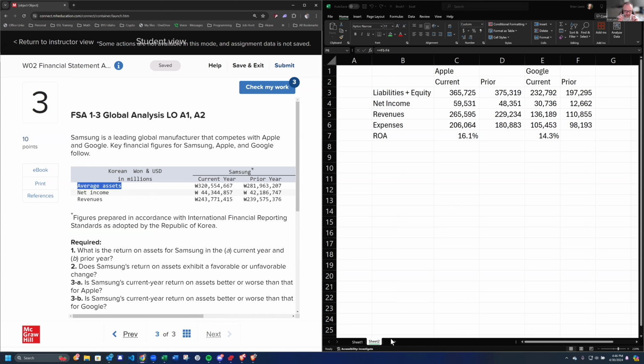But it's just to test your ability to convert from the example as it's shown in the book to information you have available. All right. And seeing if you can triangulate and make sense of everything. So in this case, we're looking at return on assets once again for current year and prior year for Samsung. And then we're doing return on assets, whether or not the return on assets exhibits a favorable or unfavorable change. And then we're looking at better or worse than Apple, better or worse than Google.